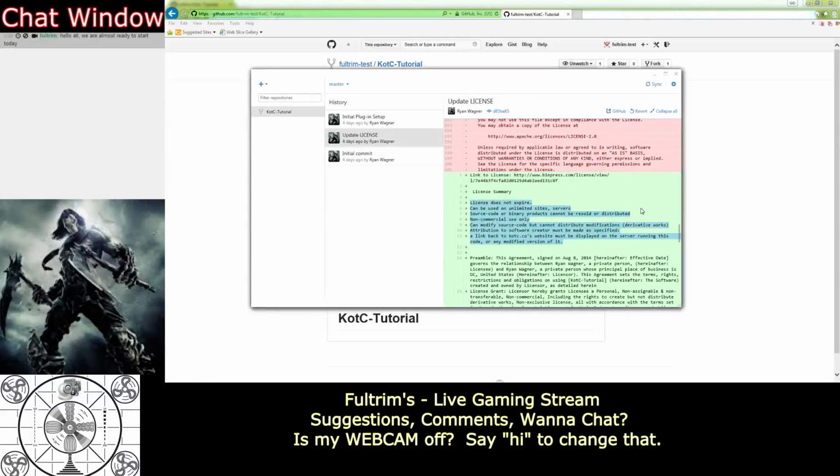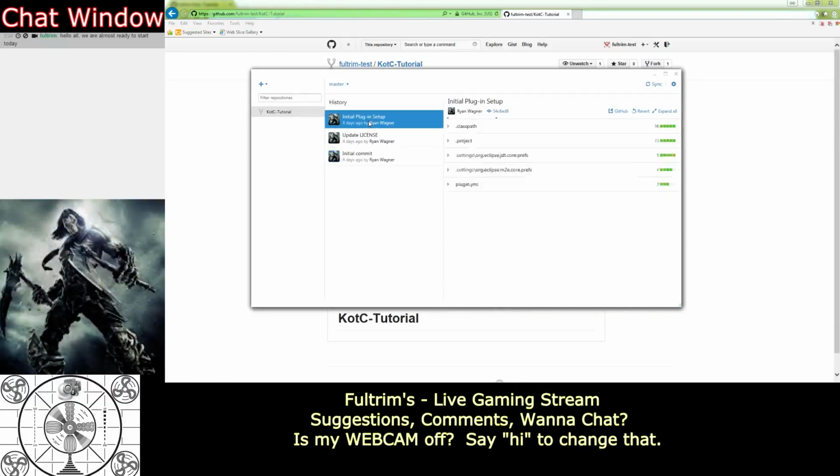It doesn't expire. You can use it anywhere. You can't resell it or redistribute it. You can't use it for commercial purposes. You cannot distribute your modifications to other people or other sources. You can only distribute it back to me. And that's the purpose of the tutorial. You can also see that I set some stuff up and made some changes.